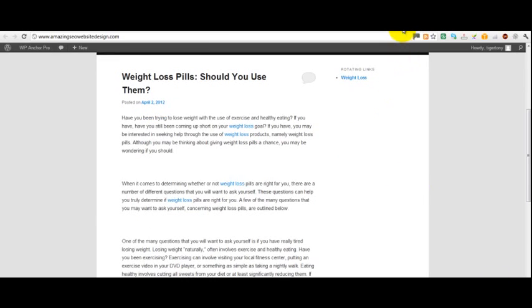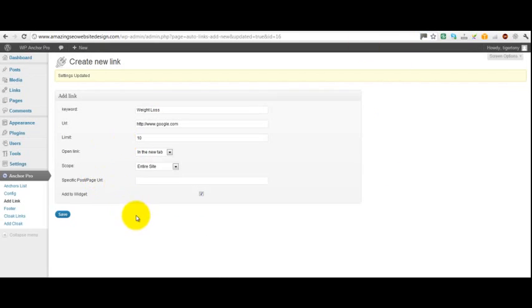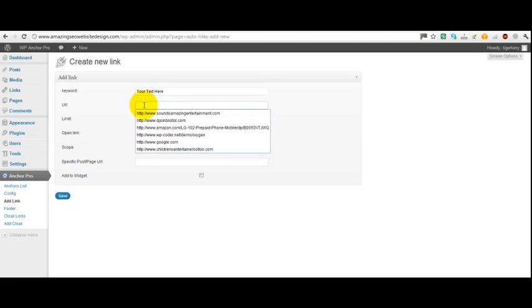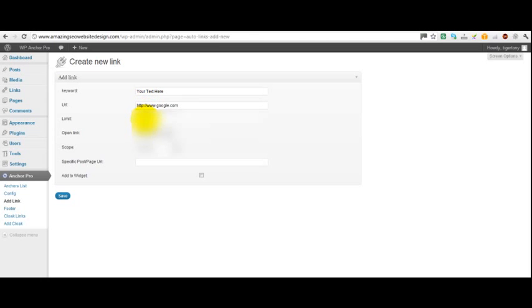Now I just need to add a couple more links to the sidebar widget, and we're just going to use some random anchor text. Use your text here, and again I'll use Google as the example URL. Won't set any limit on that because we're actually creating contextual links. Open it in a new tab and add to widget. Save that.